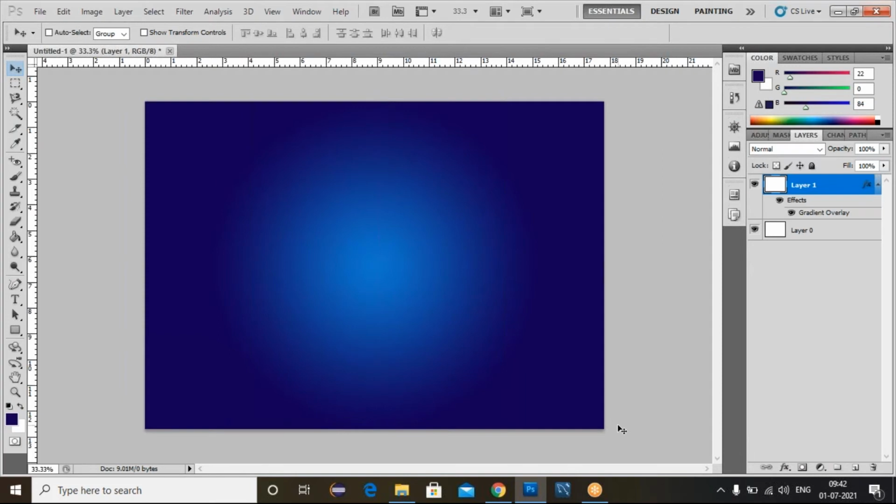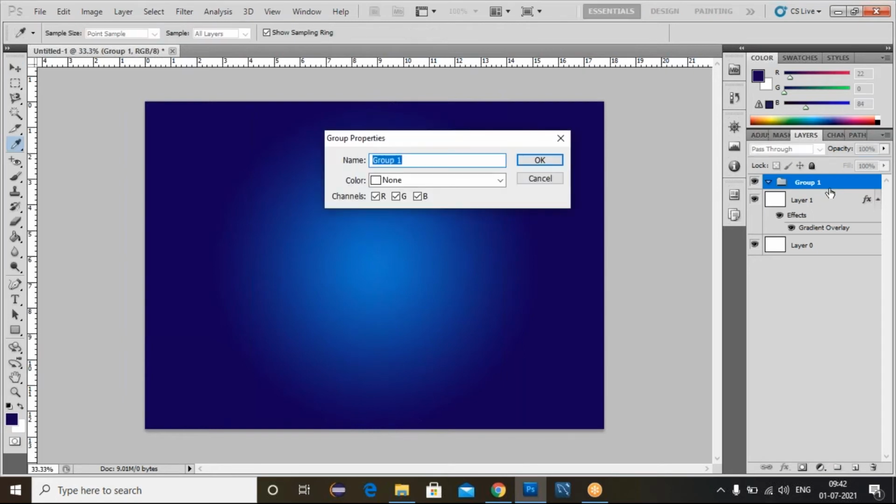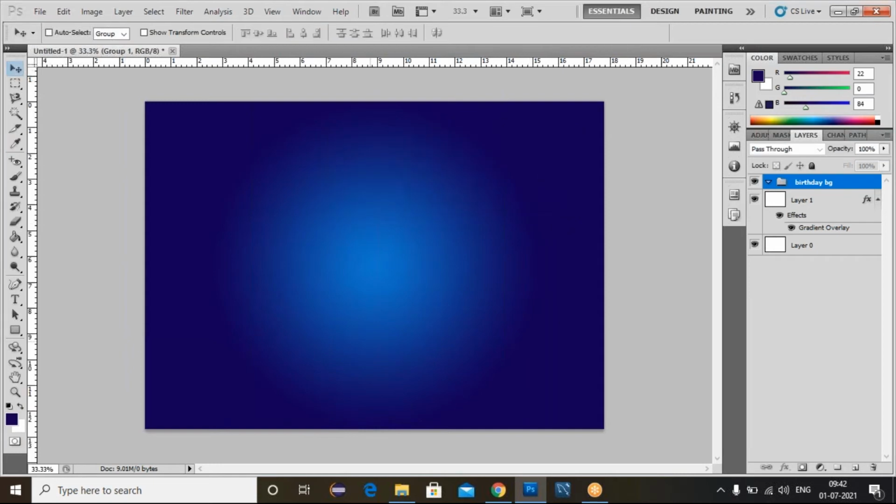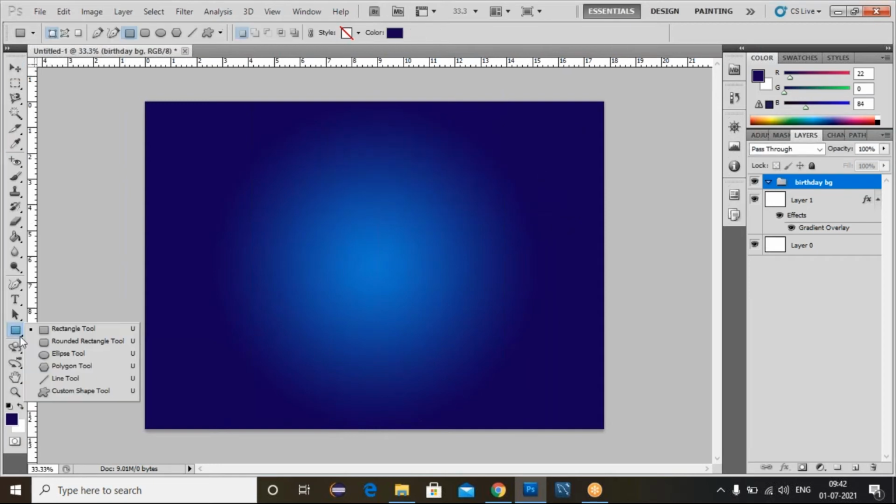Now I need to place images here. For the images, first I need to create shapes. I'll create one group here. If you click on this group button, it will create the group here. You can click on this one and type the name: image birthday BG, and click on OK.